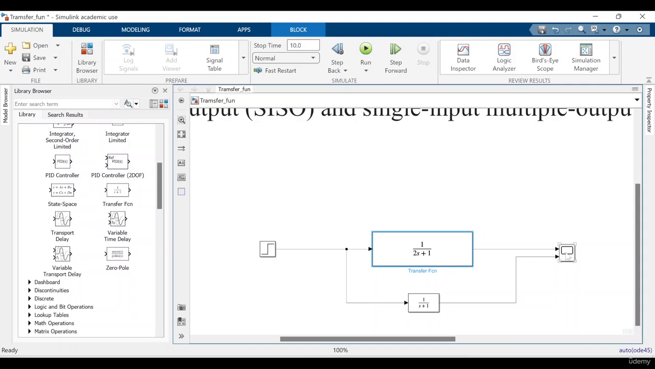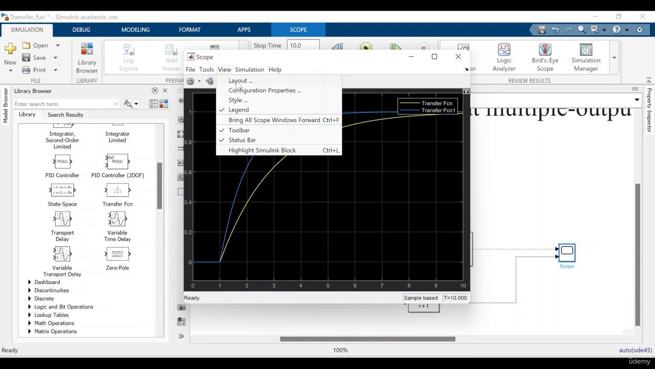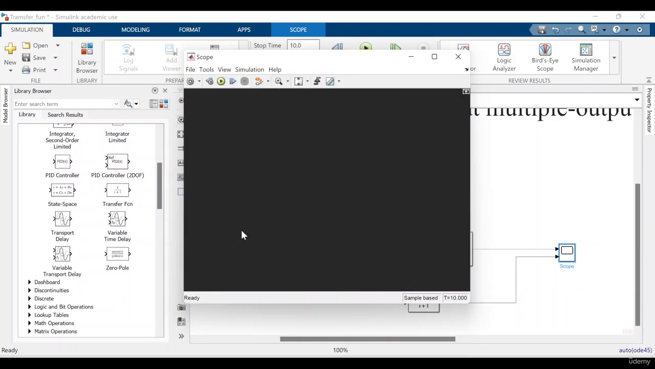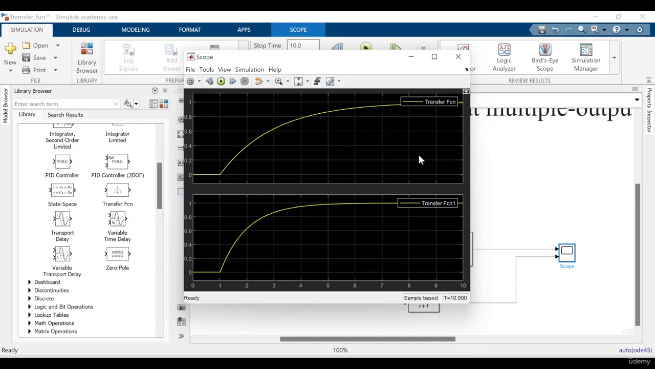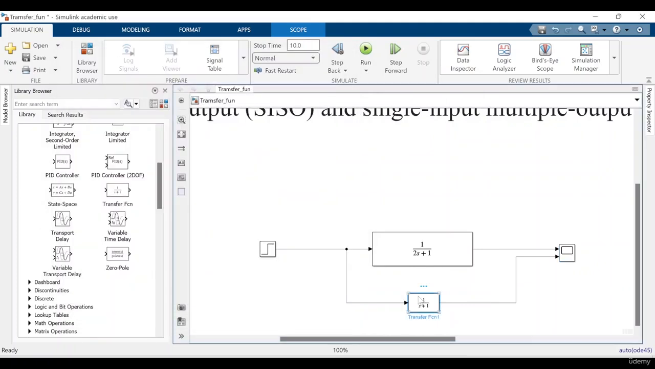Okay. Again, I'll make it in a view layout for better understanding. I'll make two graphs. Okay, so here you can see this is my transfer function 1, and this is my transfer function 2. So this is a value of T. If I increase this T, the response time also increases.